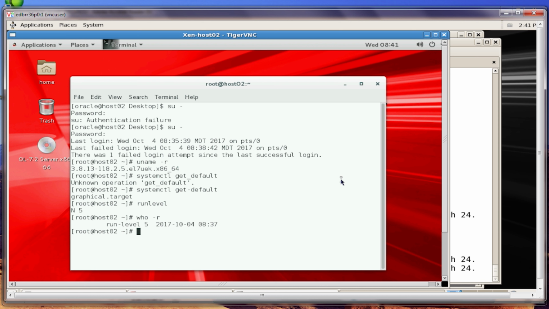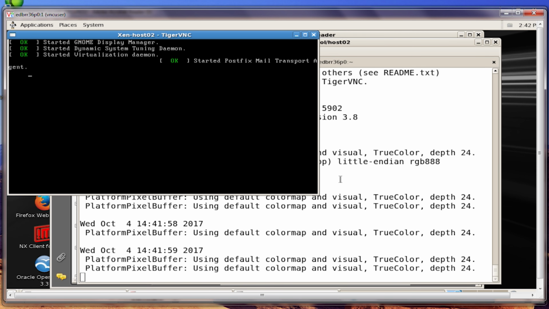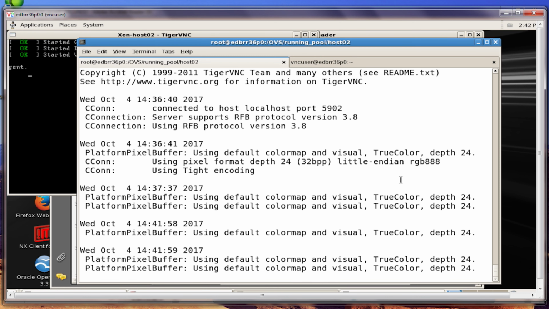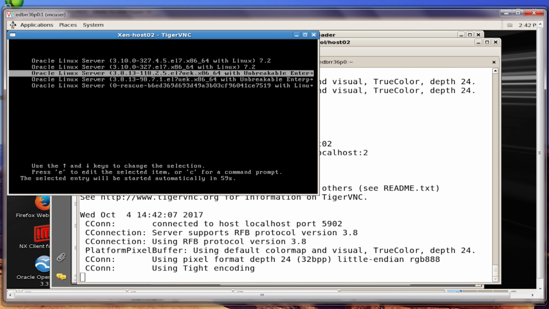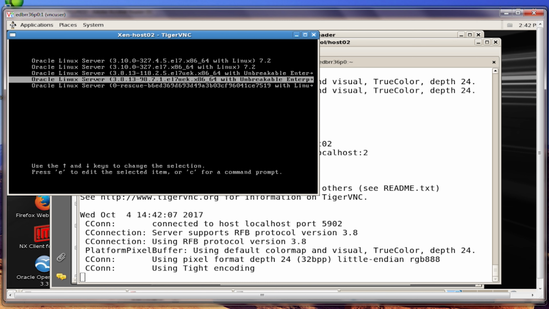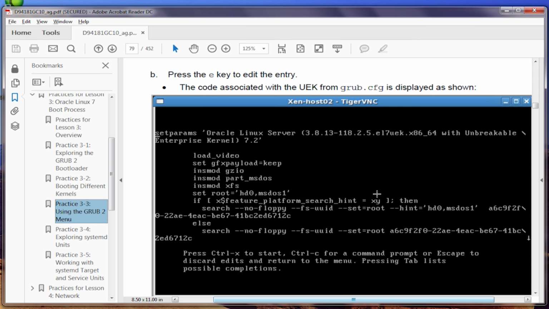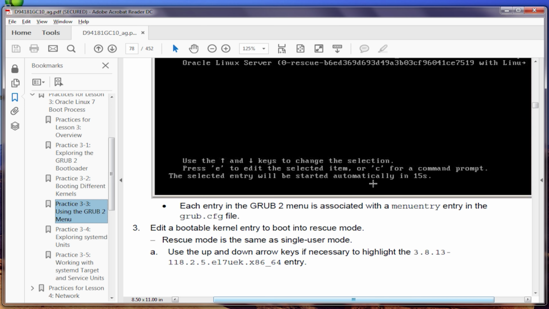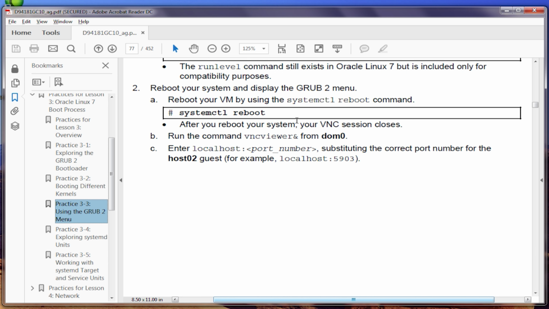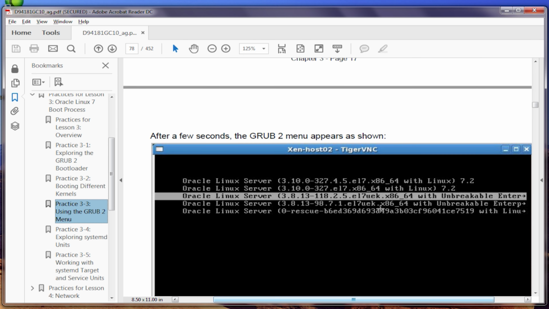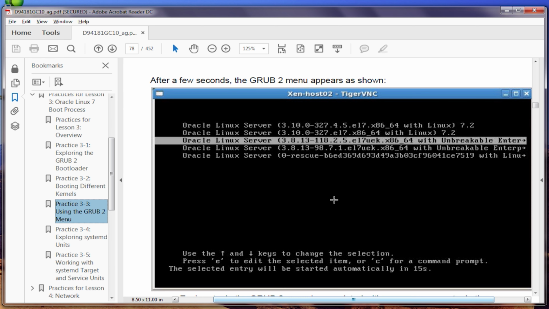And so we're at run level 5, so Control R, systemctl reboot, there we go. Then it goes. There we are. So we did the reboot. We then brought up this screen here, and that was the kernel that was highlighted.